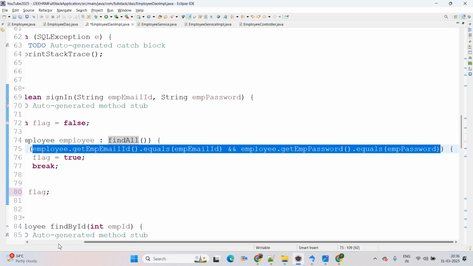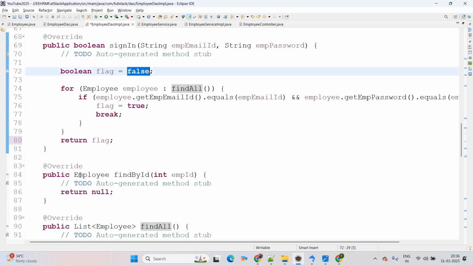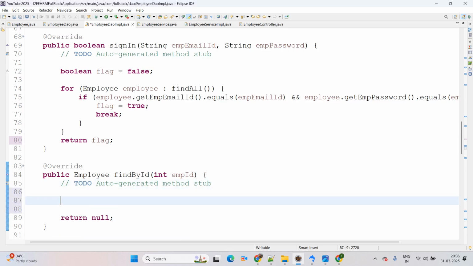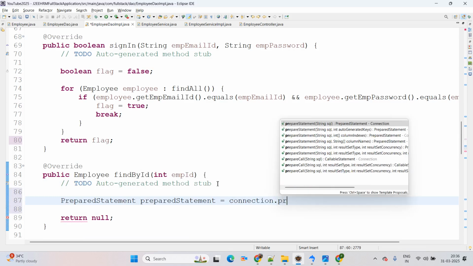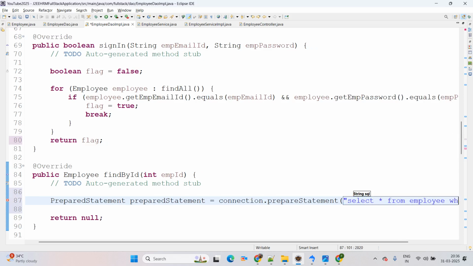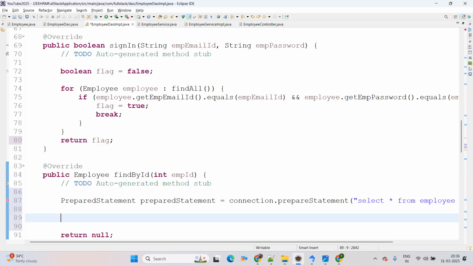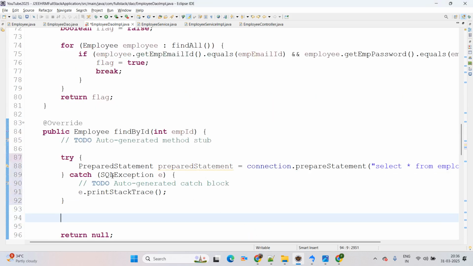Once the condition is satisfied, we set the flag as true, else the flag will always be false. Now FindById. From the FindById perspective, first we use a PreparedStatement, connection.prepareStatement, passing "select * from employee where empid = ?;". We must handle the compile-time exception here, which is SQLException.